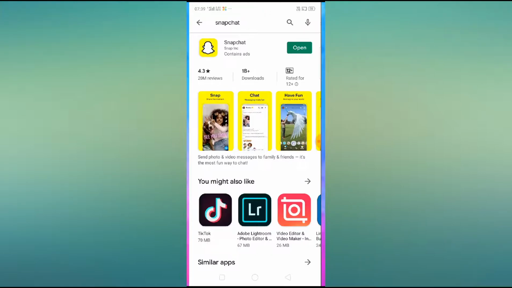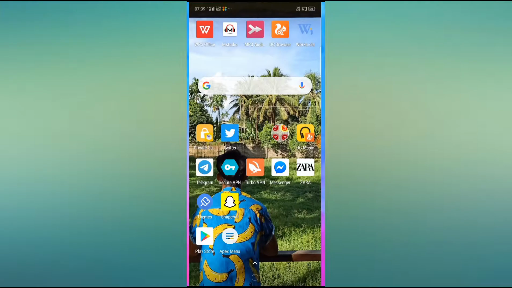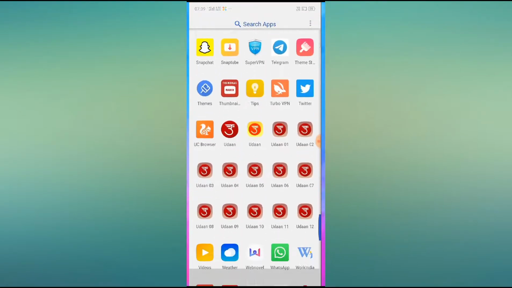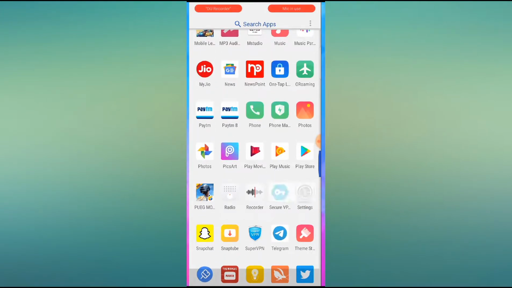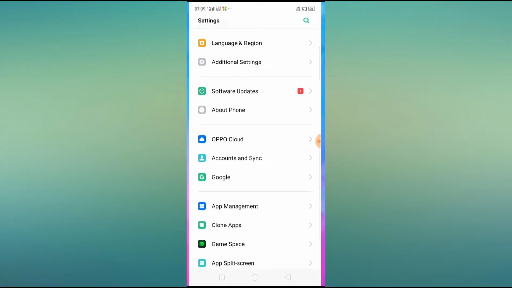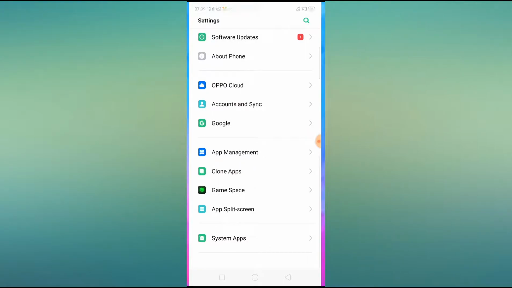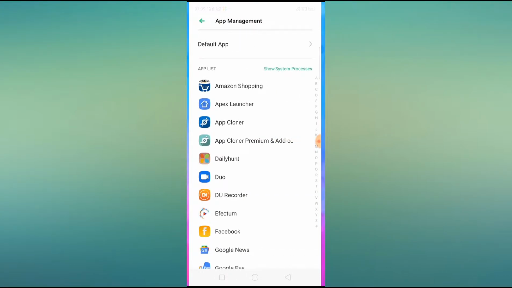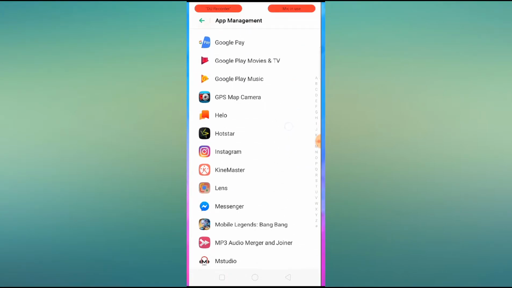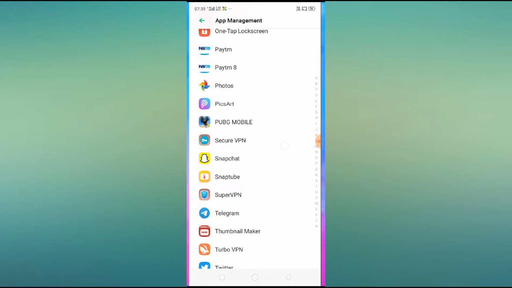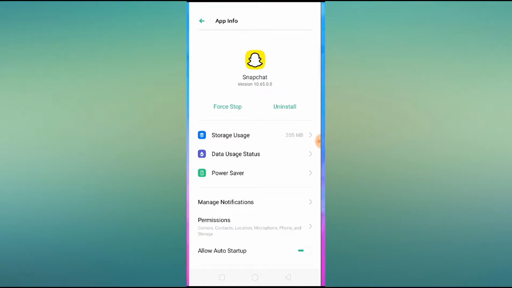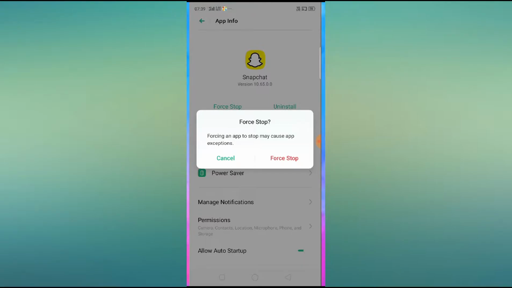If the problem isn't fixed, then again what you have to do is go to your phone settings, scroll down and go to app management, or installed apps, or application manager, or whatever you have. Go to app management and then search for Snapchat. Here it is. Click on Snapchat, and then just click on force stop. You can see here force stop.